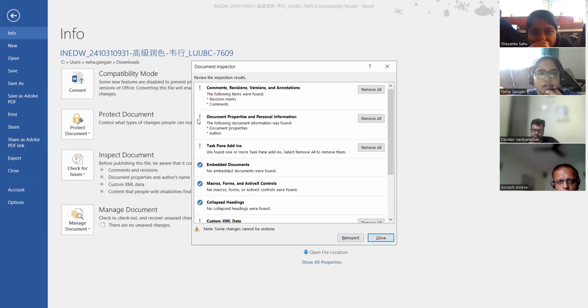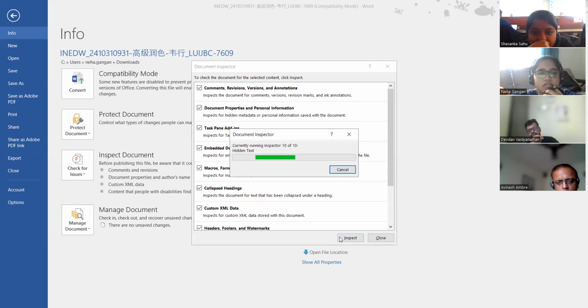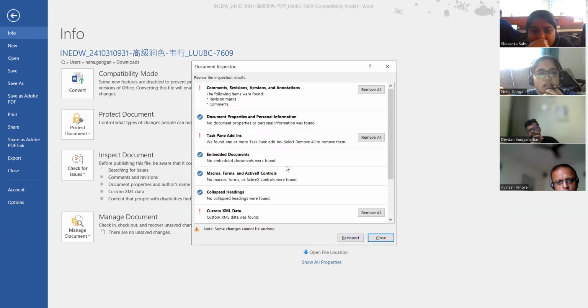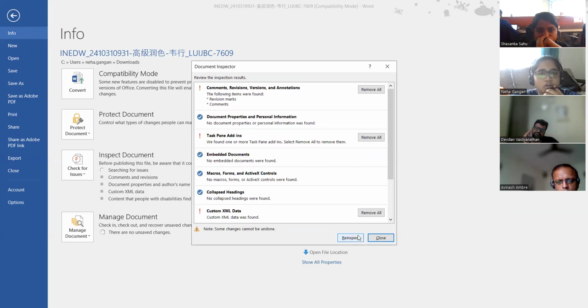So when you click on Inspect, you get this Document Properties and Personal Information. For this option, you will click on Remove All. Once it shows that everything has been removed, you will click on Re-inspect and inspect again. Now see, after re-inspecting, you did not get that prompt that there is more personal information present. So just for hygiene, do it a couple of times just to see if it's all gone. So it's all gone. Then you click on Close.